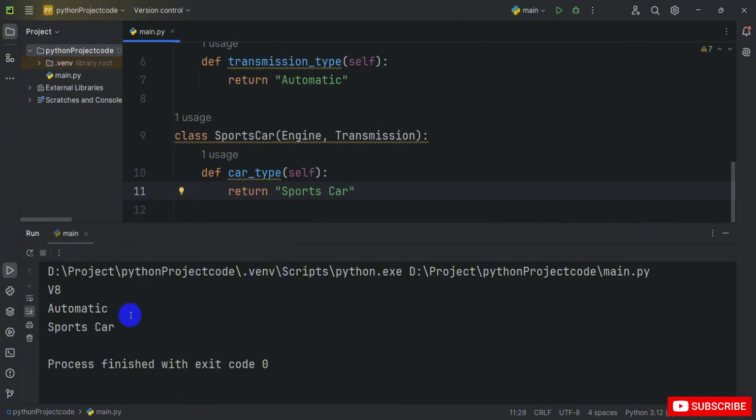Now I select all and save this code, and let's see the output. Okay. So as you can see here, it properly prints the V8 engine and the automatic transmission, and also the sports car. That means it's perfectly working.